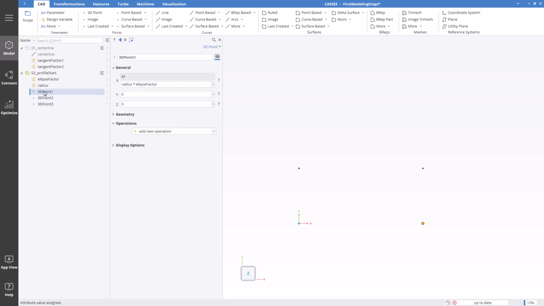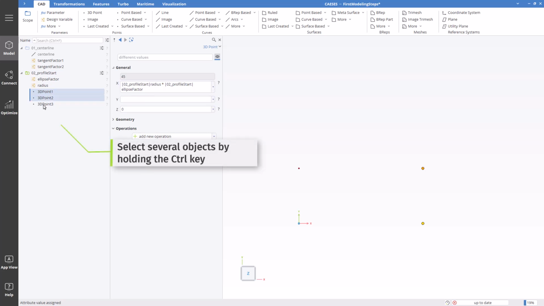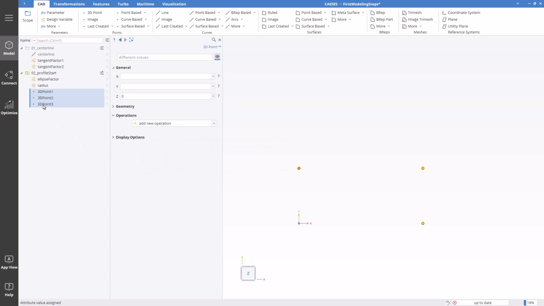To do that, we first need to select all 3 points, which is done by holding the Control key while selecting each point. Note that the order of selecting the points will determine the direction of the curve, which can be important for certain curve operations. While the 3 points are selected, let us navigate to Point-Based Curves inside the section Curves and select the NURBS curve.